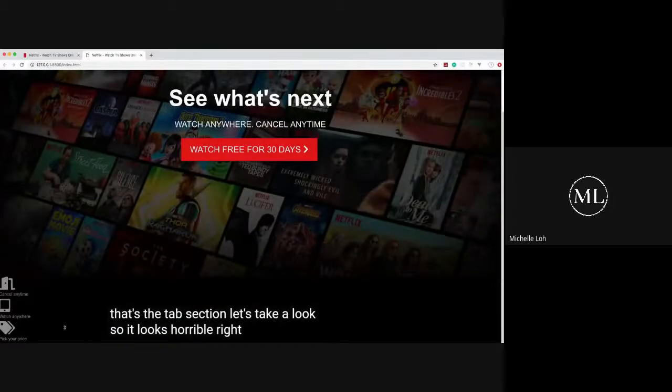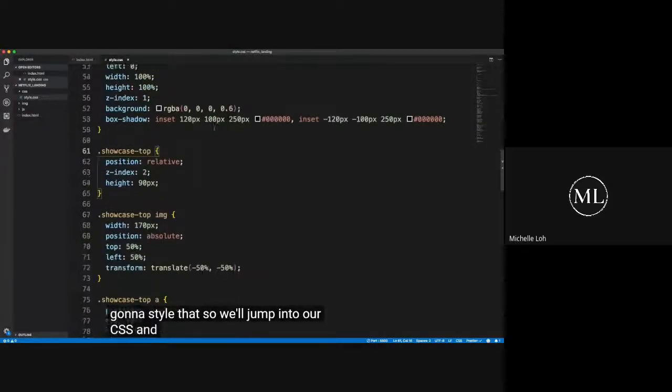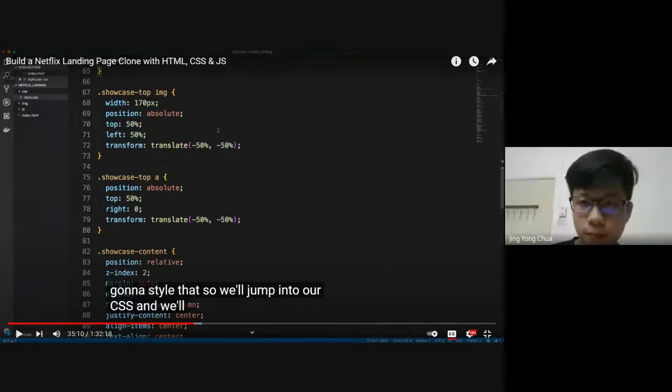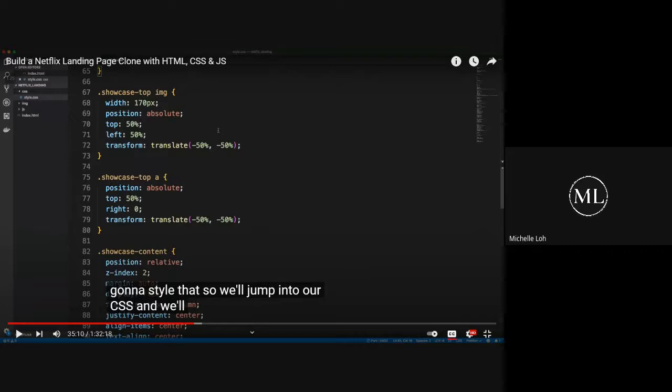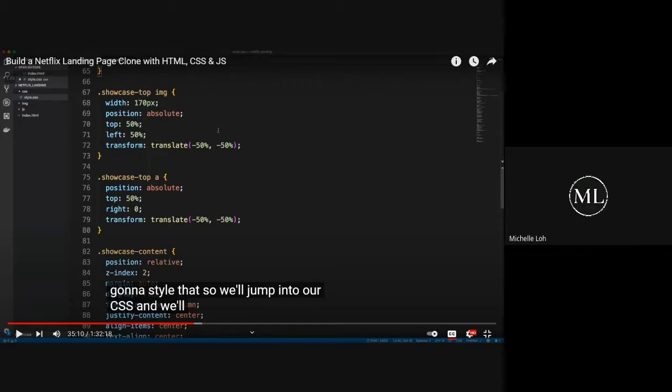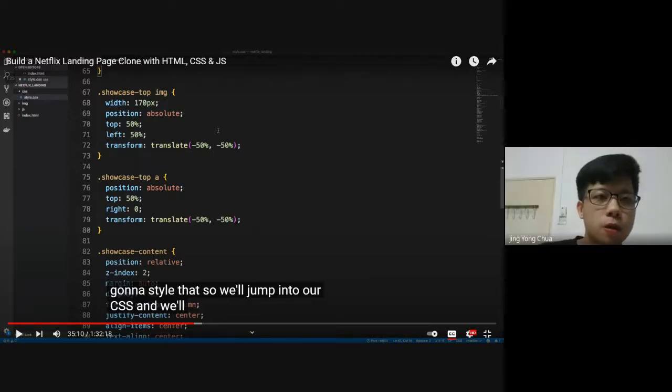So it looks horrible right now, so we're going to style that. So we'll jump into our CSS, and we'll go, Font Awesome. No, we don't have Font Awesome. Sorry? We don't have Font Awesome here. Because those are like icons from Font Awesome. Oh yeah, those are the extra icons that we needed, right?